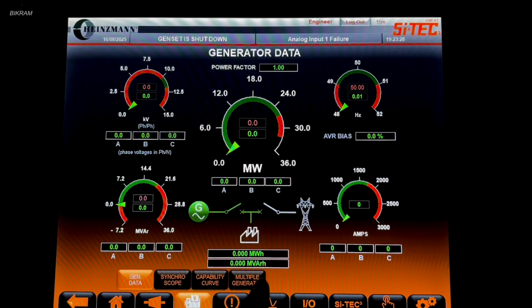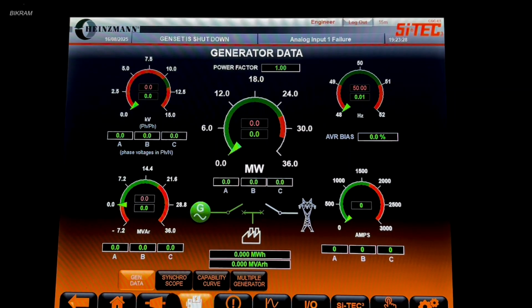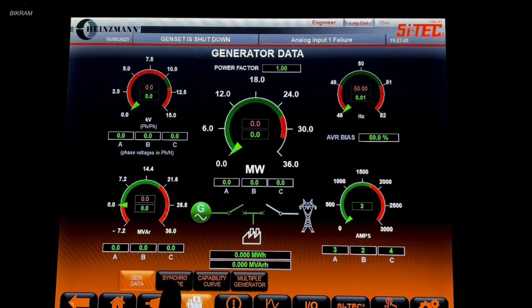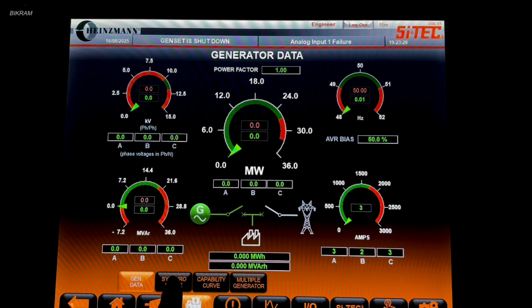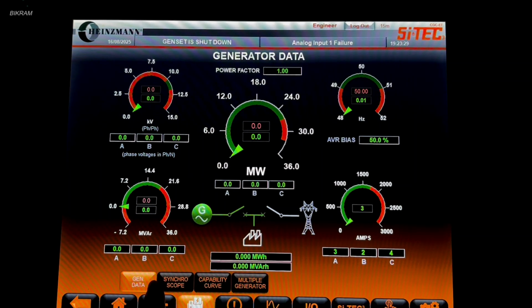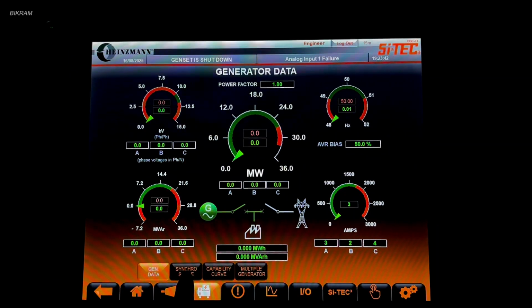This is the generator data page, and here you can see all the generator related data like kilowatt, kVAR, MVA, as well as your 3-phase current and 3-phase voltage also.